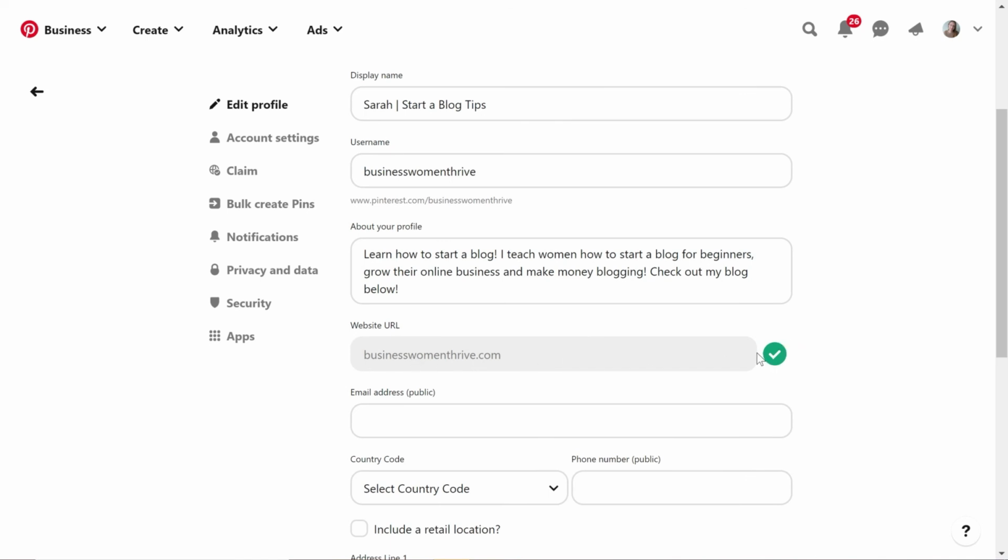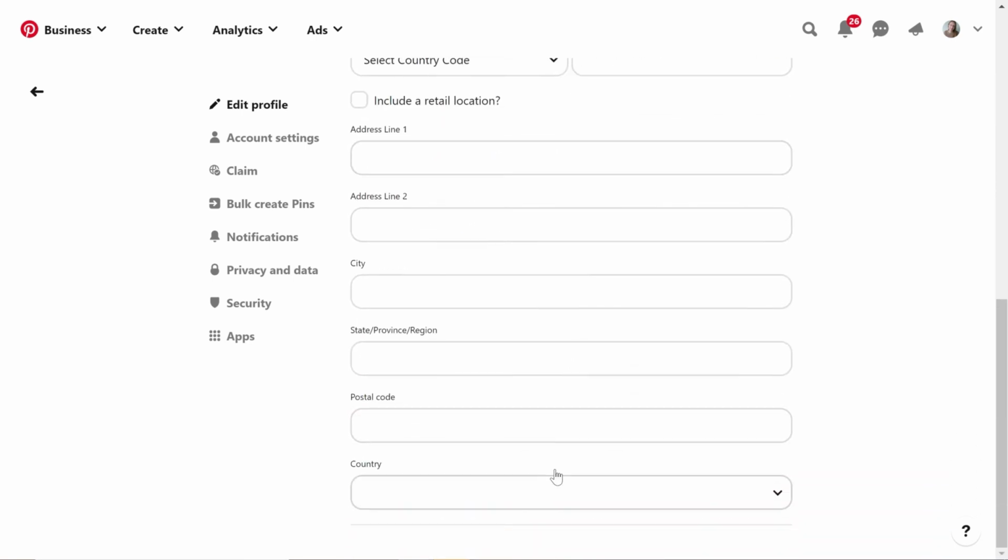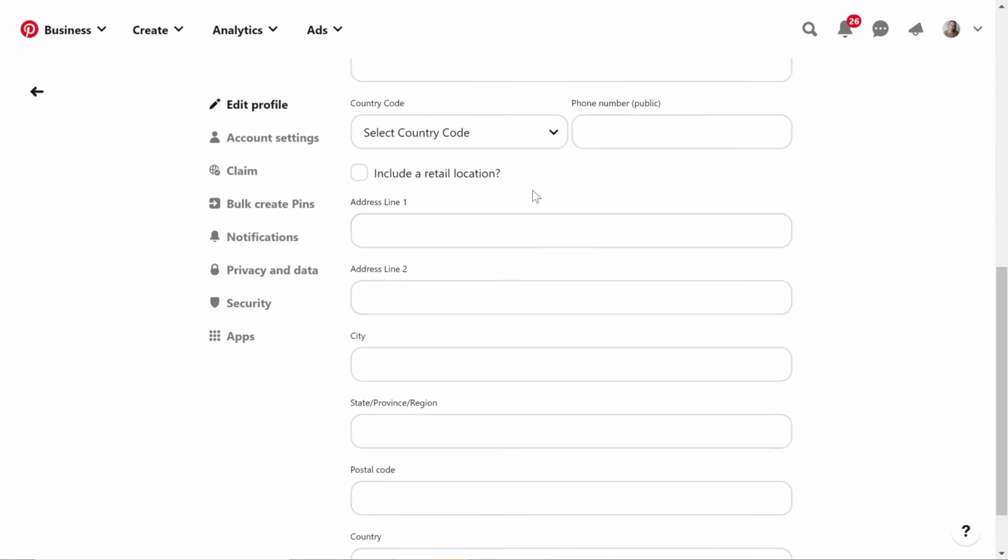You want to make sure that you claim your website as soon as possible so that you can get your account set up quickly. You can put your email address in if you want. I don't have any of this information filled out because it is not necessary or needed, but you can fill out that information if you like.